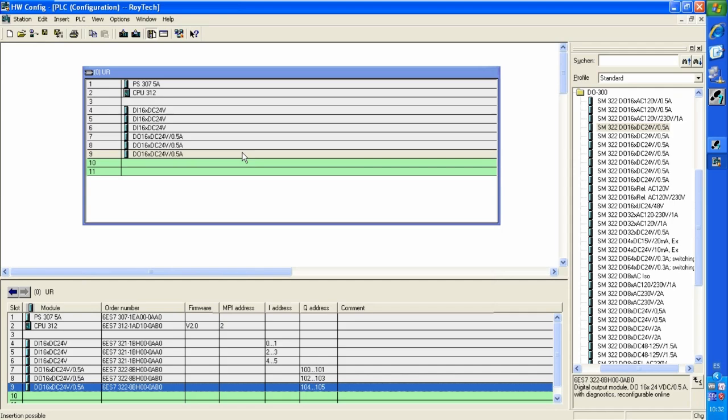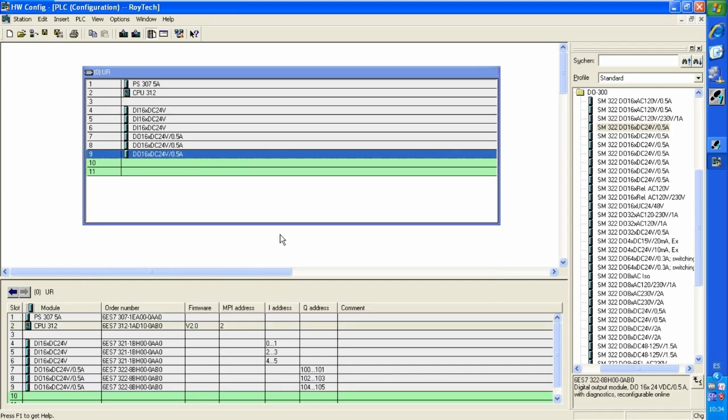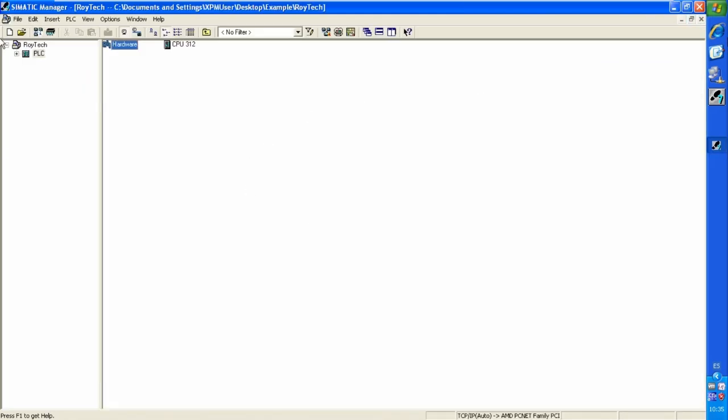As you can see here, the hardware configuration looks perfect. The last thing that we need to do is save the hardware configuration. Then if we close our program, you are going to see that in the PLC, now we're going to have the brain of our project. And inside our brain, we're going to have the blocks where we can start programming our project.